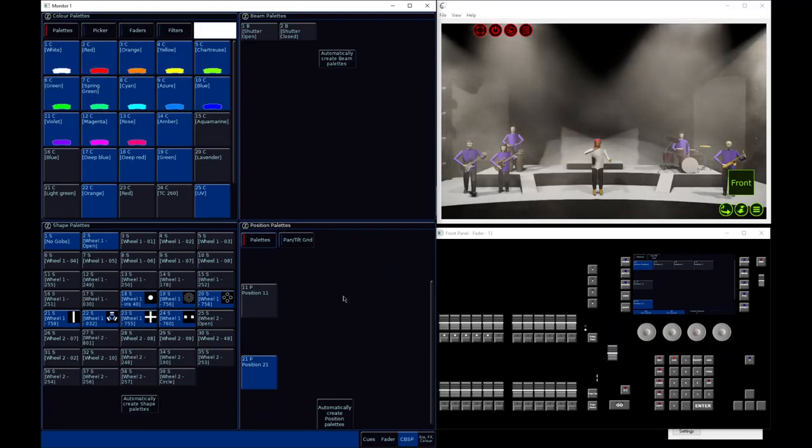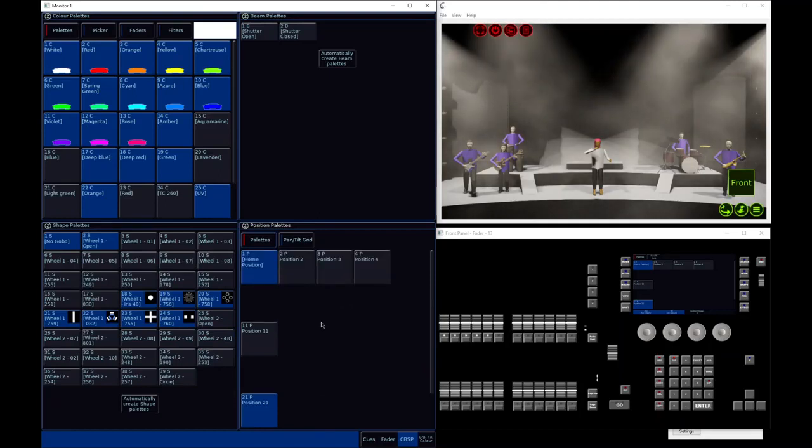So now I've done that, I've just programmed some positions. And again, if you've got the time, spend all your time on the position palettes. That's a really good place to start, because that's just going to give you lots of your position shortcuts for your moving lights then.